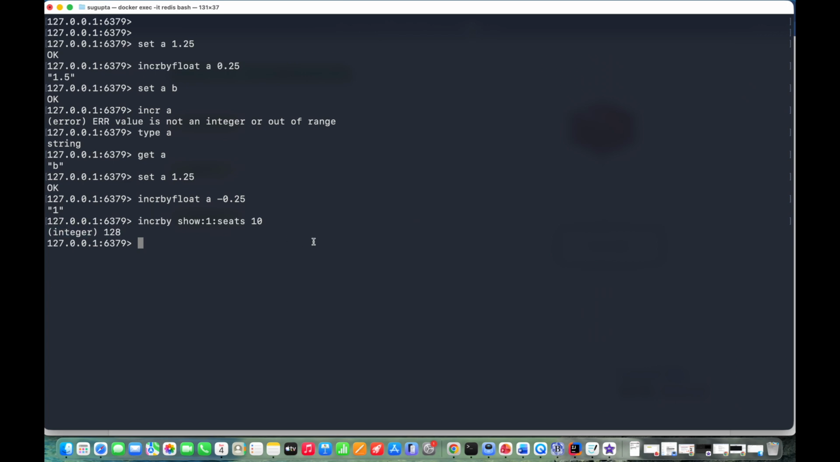Similar to INCRBY, we have DECRBY. DECRBY show:1:seats 5. Let's say 5 seats have been booked. The seats inventory would be 123. These are the commands which we can use for doing the operations atomically.